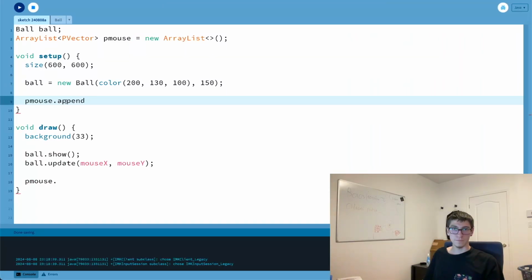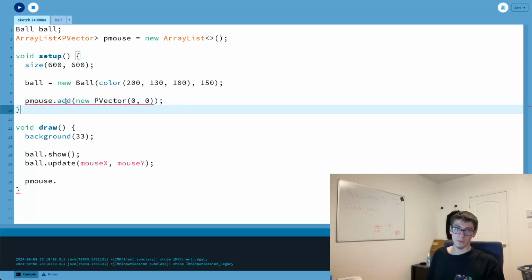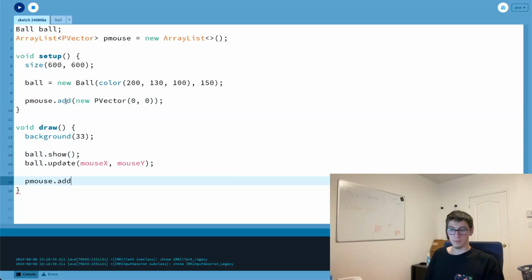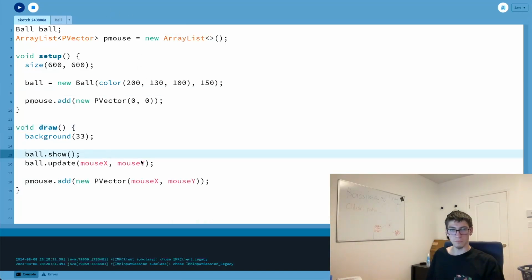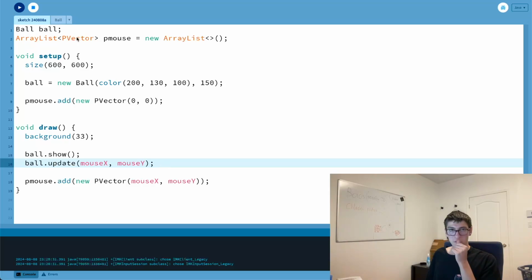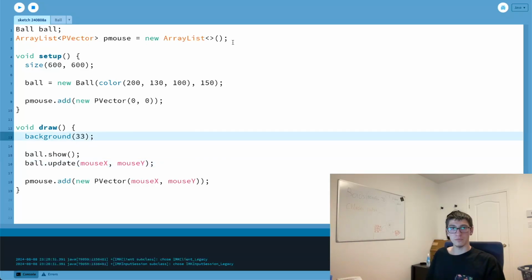So new PVector, just so that it has at least one in there. Start at 0, 0, it doesn't matter. And then pmouse.add new PVector at mouse X, mouse Y. Okay, there we go. Now, it shouldn't have changed. Yep, it's good.